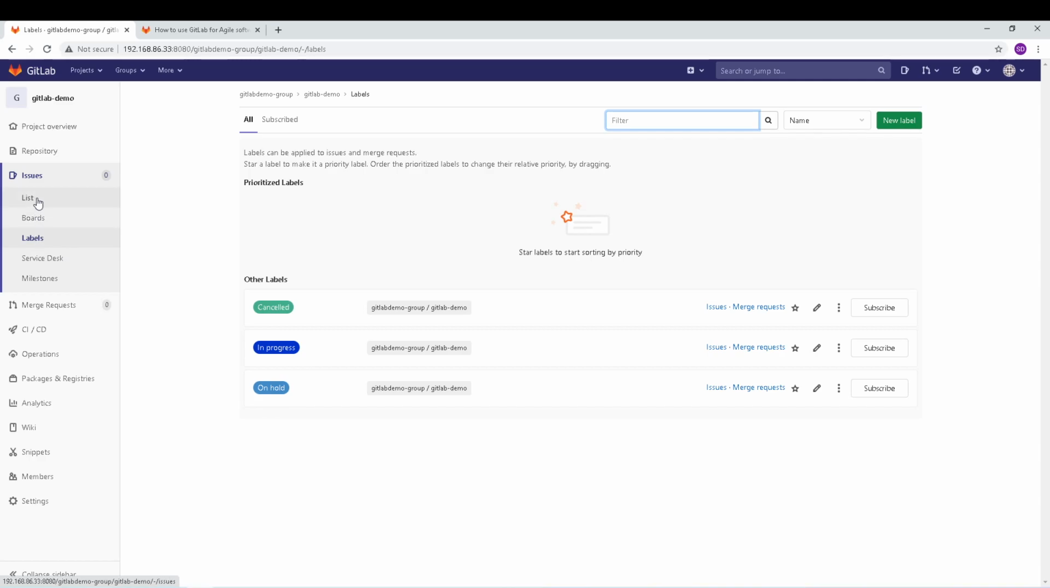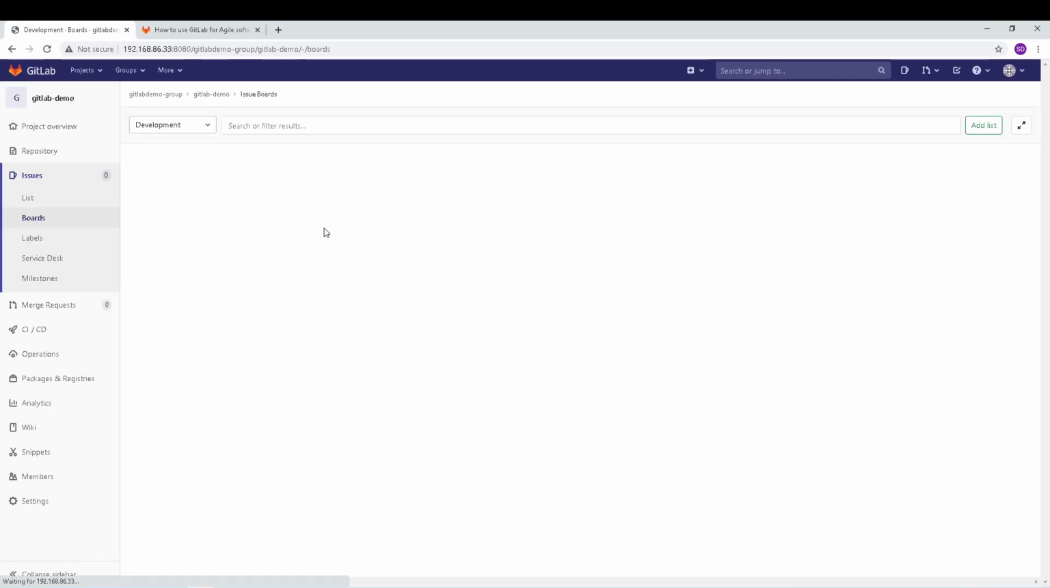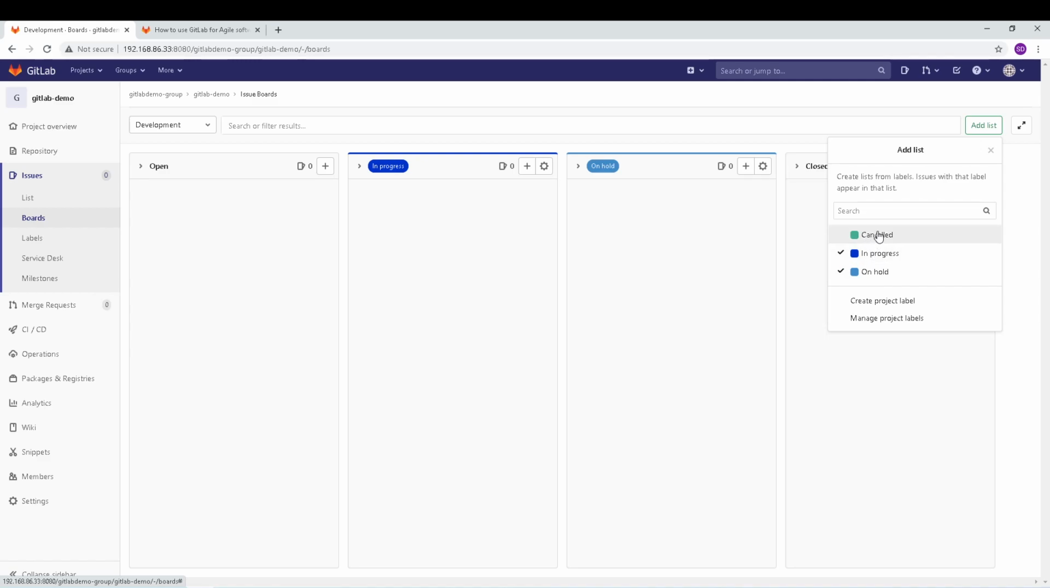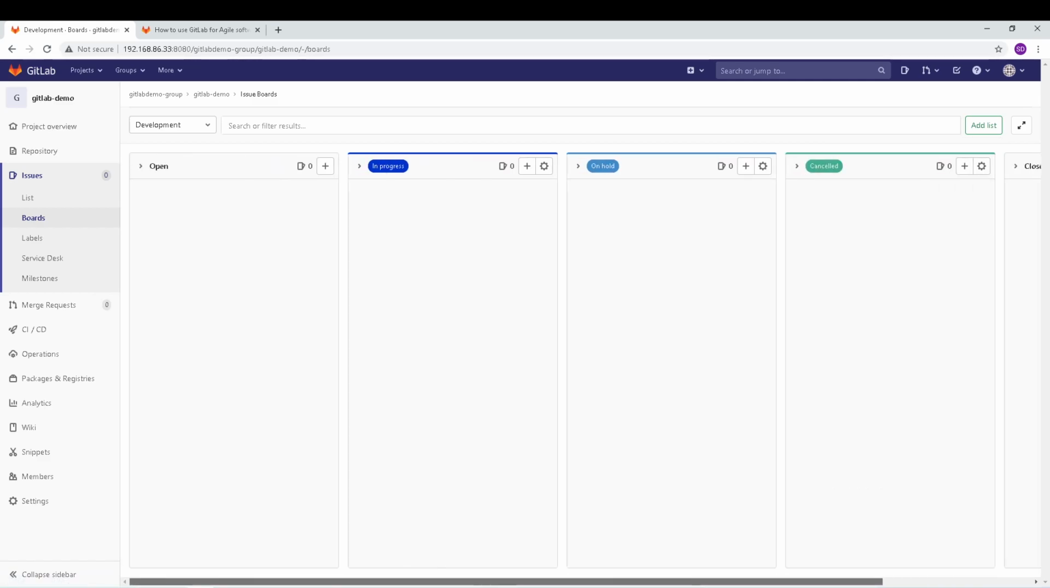If you go back to our board here, you can add those. When you click on add list, you can see all the group level labels. You can just add them, and then you can add in progress, on hold, and cancelled. So you have those in your board now.